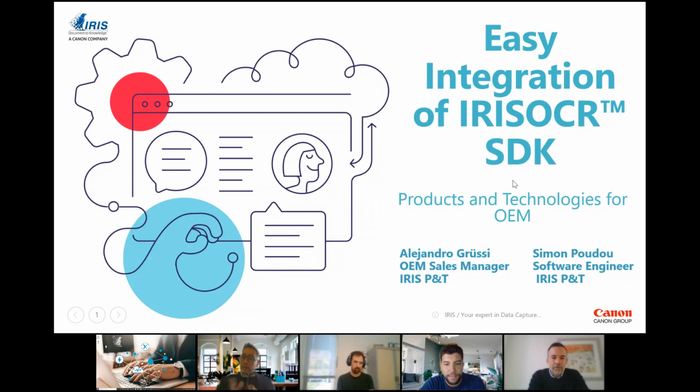Before giving the word to Simon, I just wanted to mention that IRIS OCR SDK, for those who are familiar with IDRS, is basically the same. It's the new marketing version of the old IDRS.